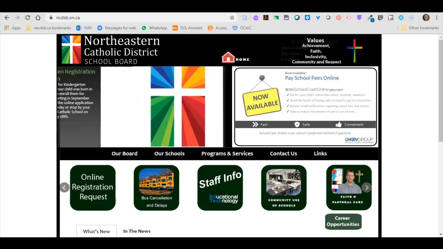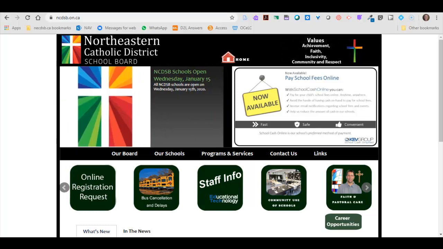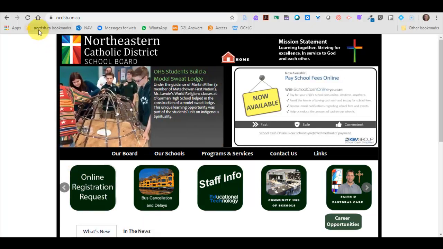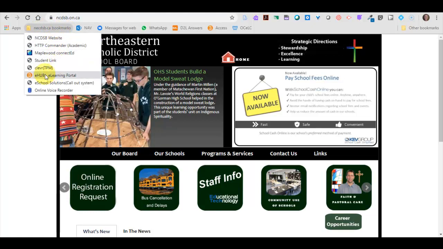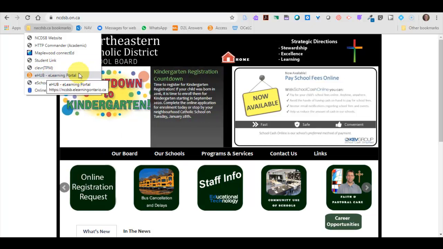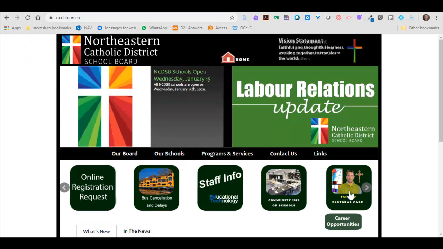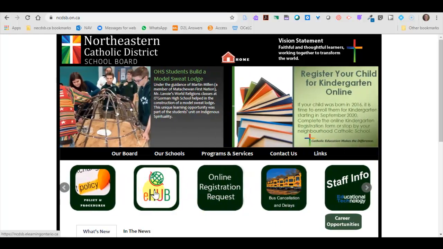To get started, open your web browser, preferably Chrome, and navigate over to the eHUB. There's a couple of ways you can do that. You can click on NE-CDSB bookmarks in your bookmarks bar in your Chrome browser and select eHUB, or from the board website, using the links on the bottom, click over one and you'll see the icon for the eHUB.